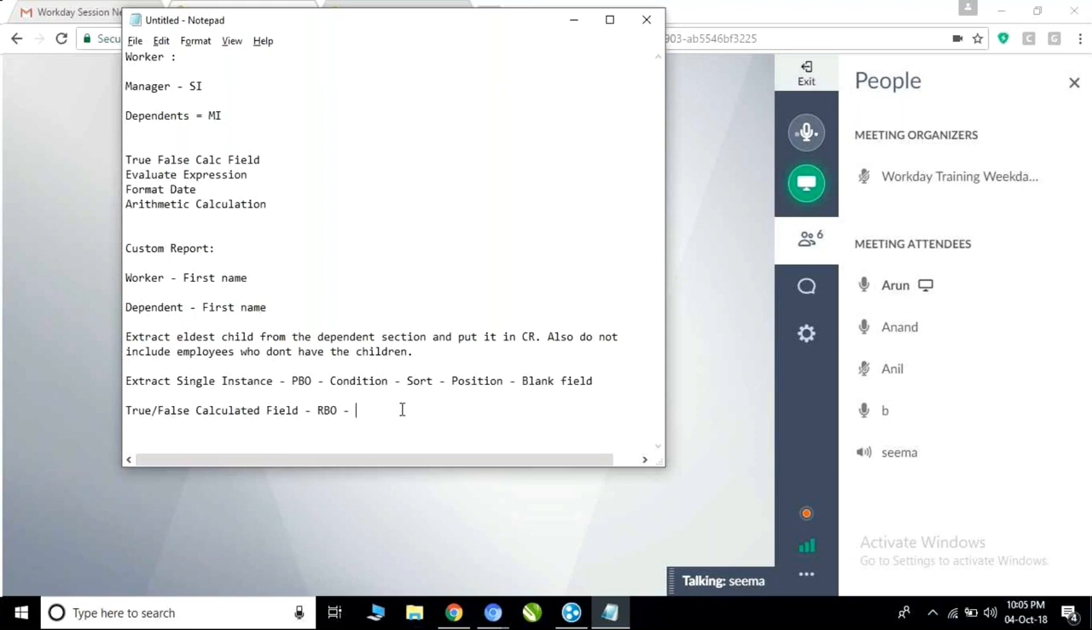So now we'll go to the system. Arun, I have one confusion. When we create a calculated field, it will bring that particular column to a primary business object, right? Exactly. Go ahead, I'll show you.